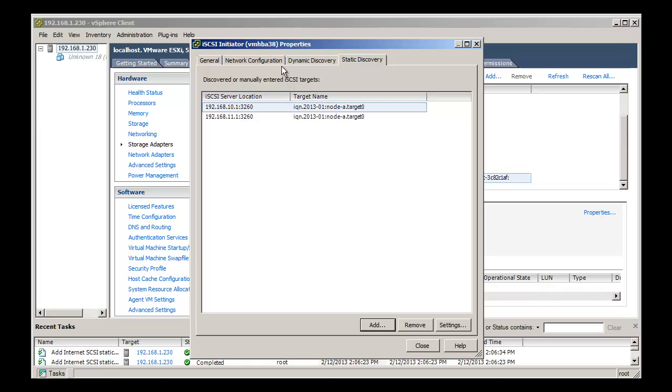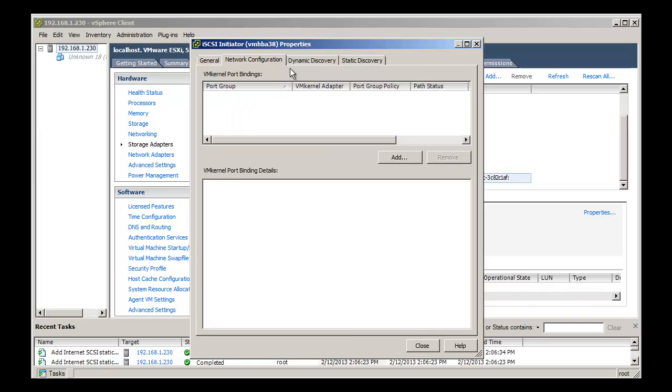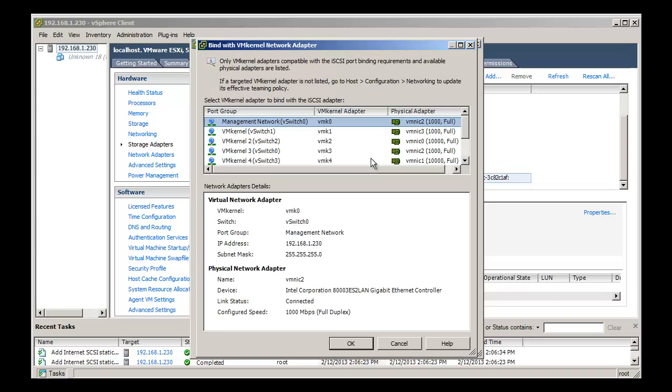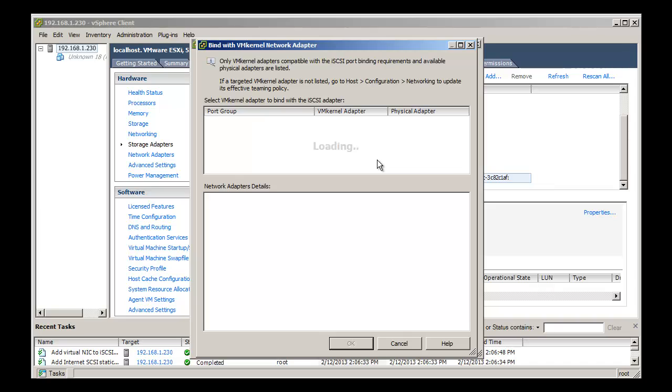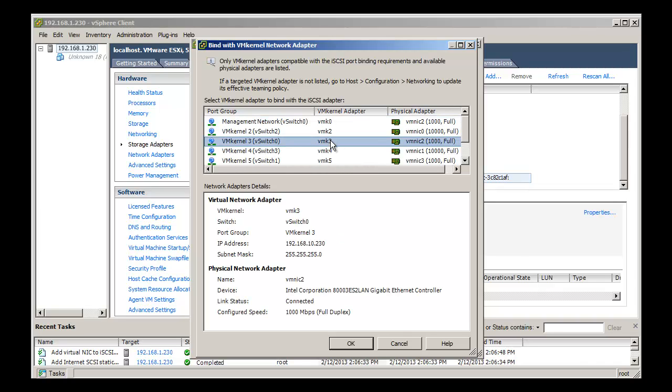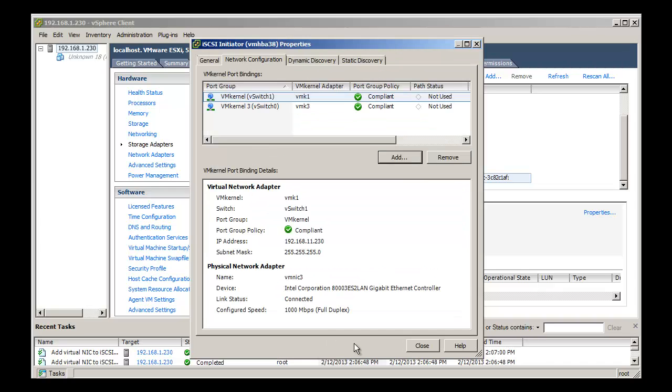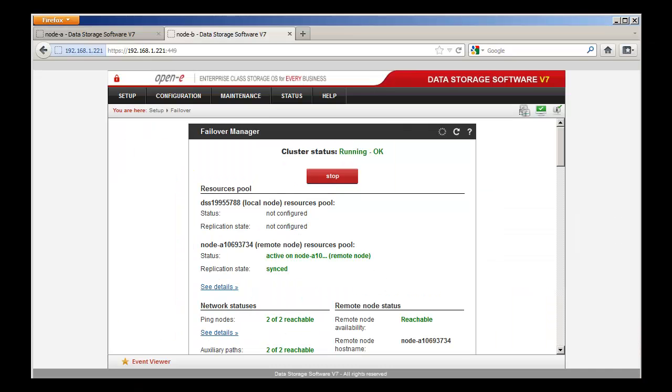And once that's complete, we'll go to our tab over here, Network Configuration. We're going to add in our VMkernel adapter. Here is 11.230, which is on the same subnet as one of my virtual IP addresses. And then the next one is 10.230, which is also on the same subnet as my other VIP address, 10.1. Okay, before we go ahead and rescan, let's see if DSS is running. Yes, it looks like our failover is back on and running on both of the nodes.